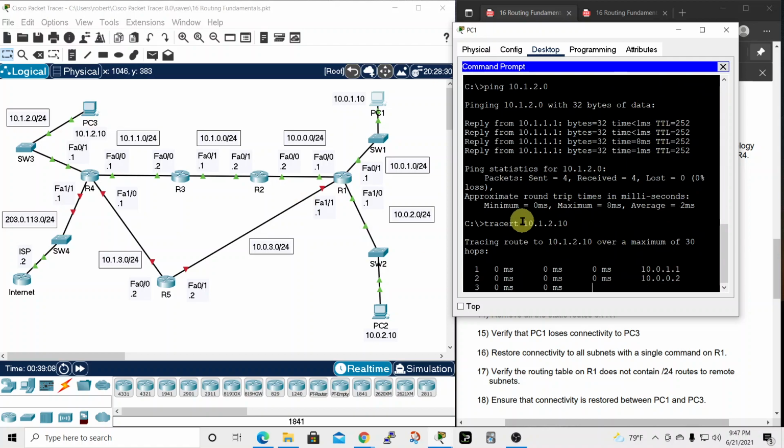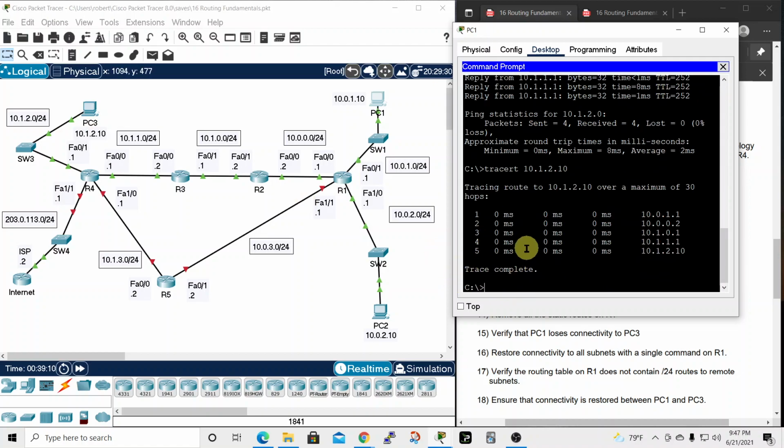So let's see what happens. All right, everything looks good. So we made it from PC 1 to 10.0.1.1, which is here, 10.0.0.2, which is here, 10.1.0.1, which is here, and 10.1.1.1, which is here, to 10.1.2.10, which is the PC. So we're good. All right, so it worked like we thought it would.